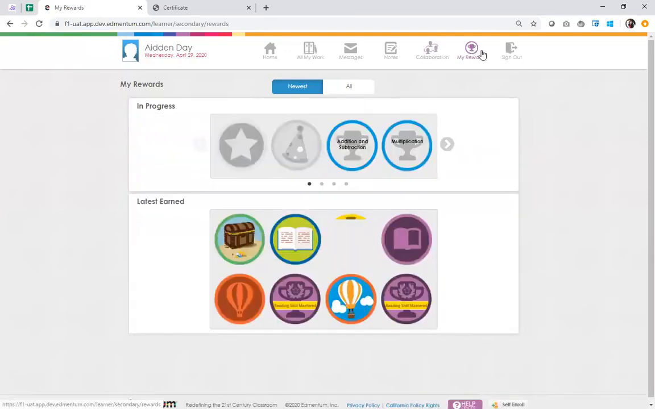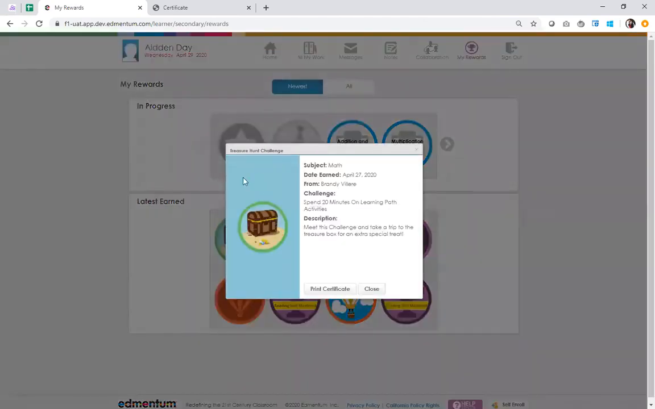So similar to the other interface, our older students also have rewards. Again, the in-progress challenges are at the top, and the latest earned are right here at the bottom with an ability to print that certificate.